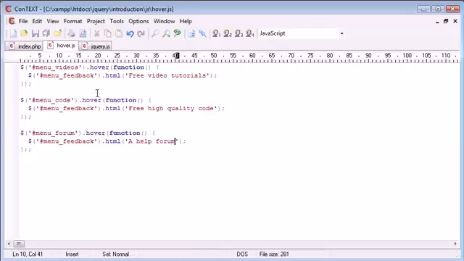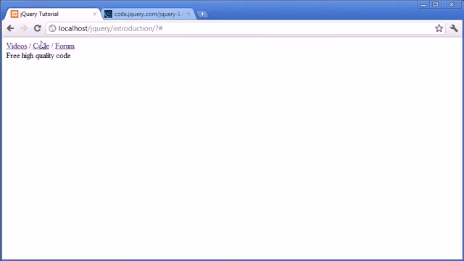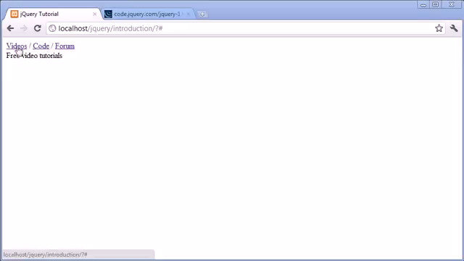So now that we've created an event for each of these menu items, when we refresh our browser, when we hover over each one, it changes depending on the one that we've hovered. So using the hover event handler, we've created a description of links when we hover over them.